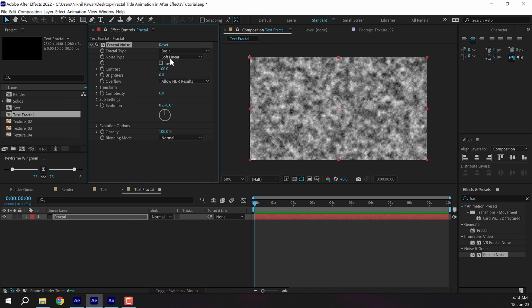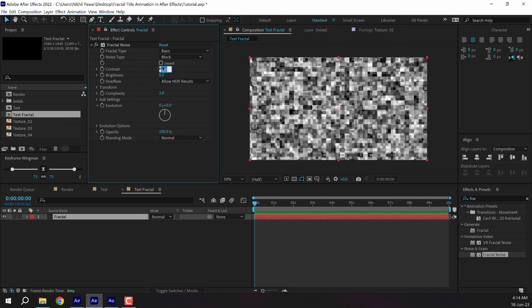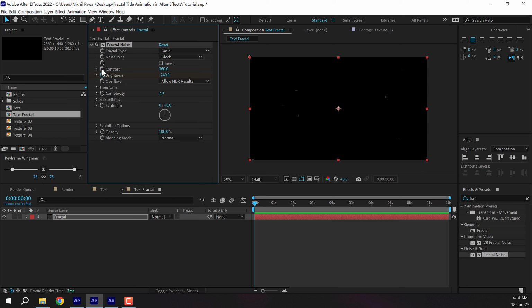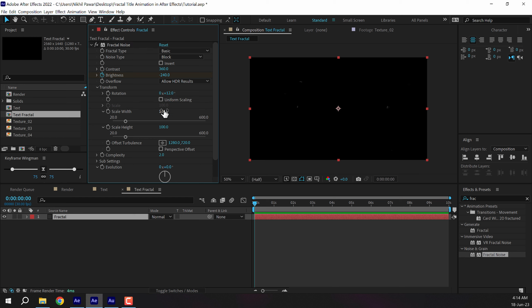Let's change the noise type from soft linear to block. Bring down the complexity to around 2. Set the contrast to around 360 and set the brightness to -240. Let's create a keyframe on the brightness. Then go into the transform properties, unlink this, set the rotation to 12, scale width to around 1200. And now I'll press U so I can see the keyframe.